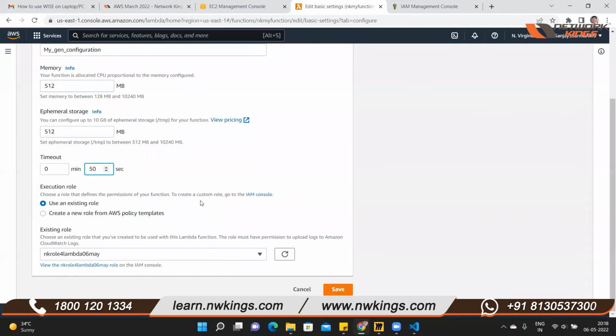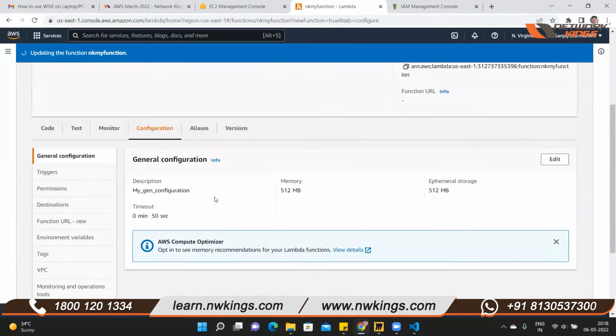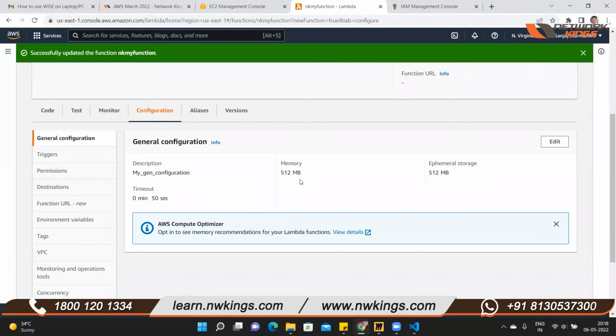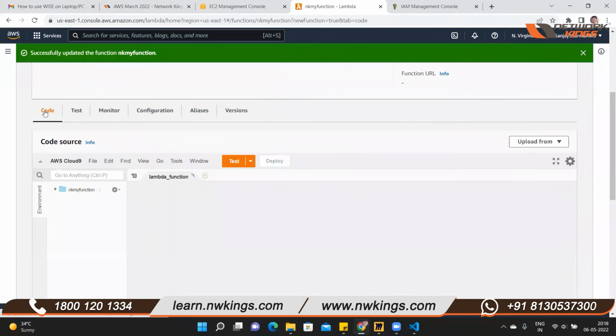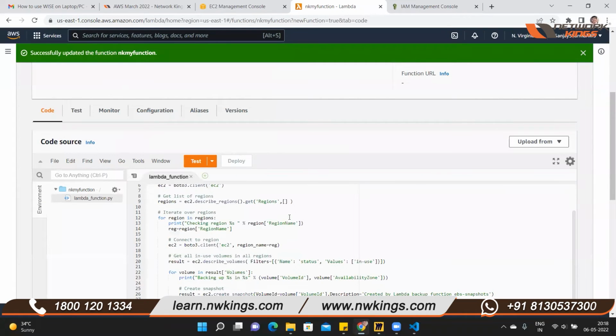So I took 50 seconds, right? But AWS will not charge for 50 seconds. It will charge for as long as it runs, in seconds and milliseconds. Now you go and save this. So the configuration is saved. The 512 MB and 50 seconds you provided, and this is the code. This is the code you have, right?